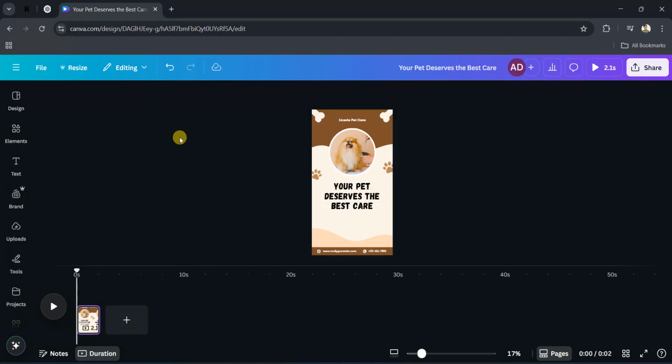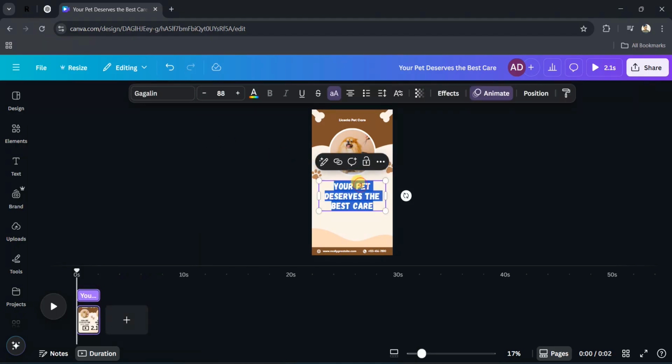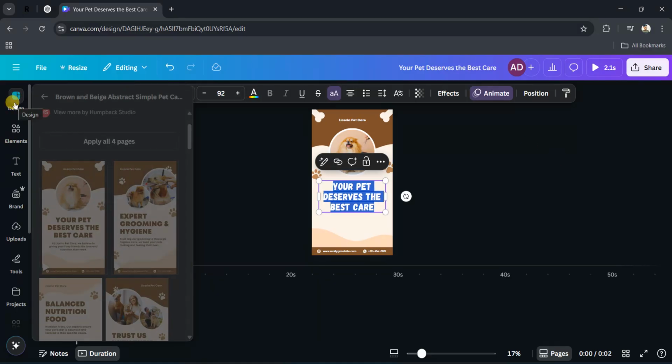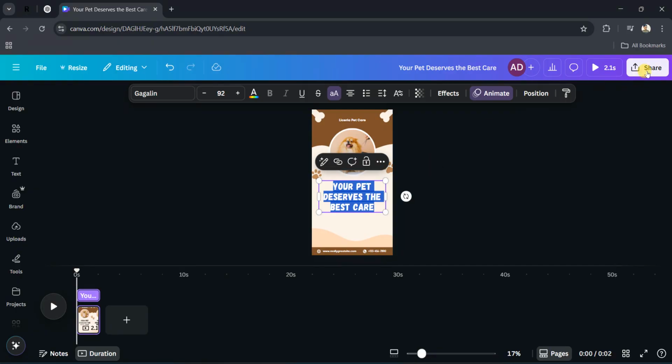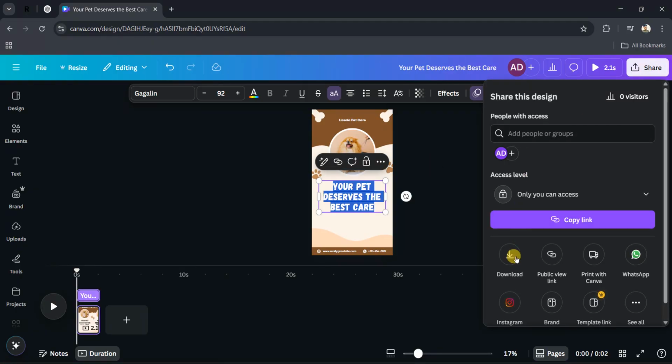So you can check the font text. You can also minimize and maximize the font size as well. After doing all the changes in the Instagram reel, just go to the share option and download your Instagram reel. So guys, that's all for the video.